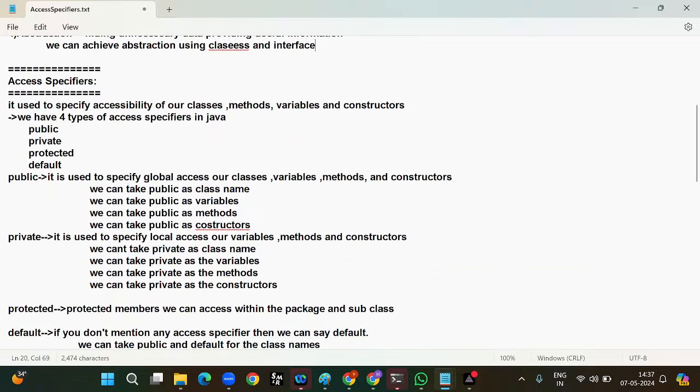Access specifiers is a small topic. Last session we discussed the access specifiers. Basically, access specifiers are used to specify the accessibility of our classes, methods, variables, and constructors. We have four types of access specifiers in Java: public, private, protected, and default.